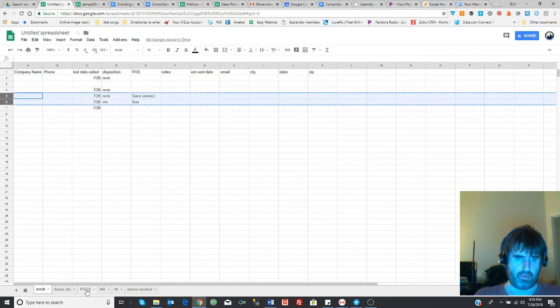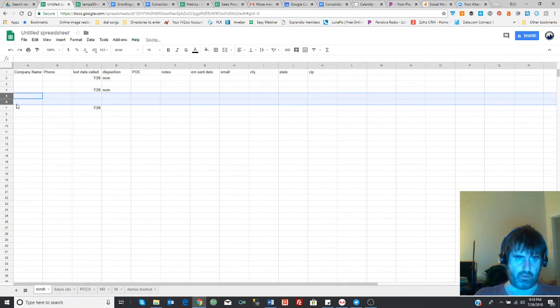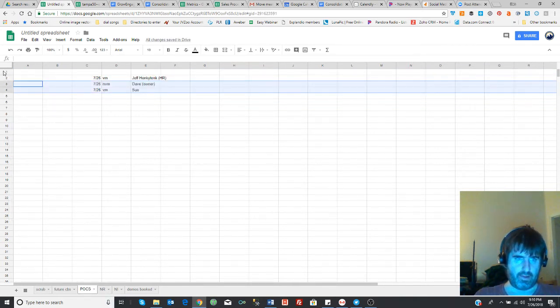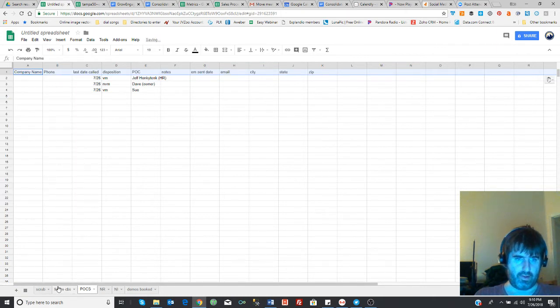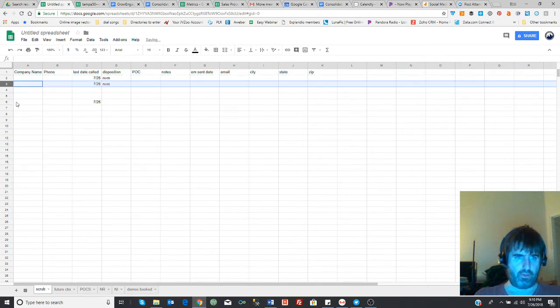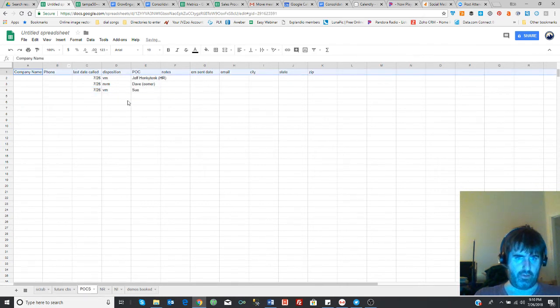Cut. POCs right here. Paste, scrub. I'm just going to copy this. And then what I like to do is I just delete the blank rows right here. POCs right here. And now I have my POC list. I'm dialing through. Jeff's not there. Bam, VM times 2. Dave's not in again. Sue picks up.